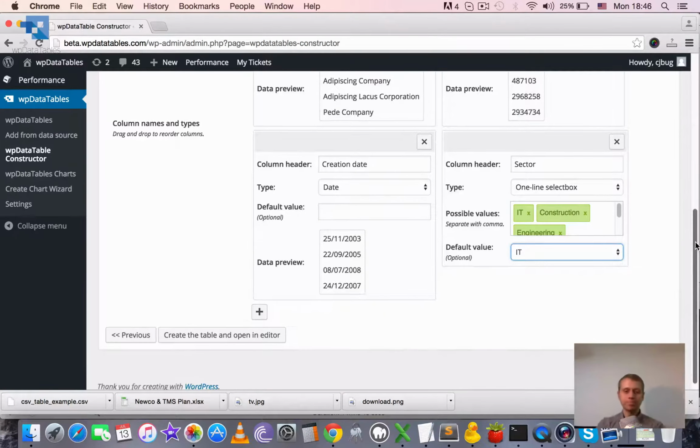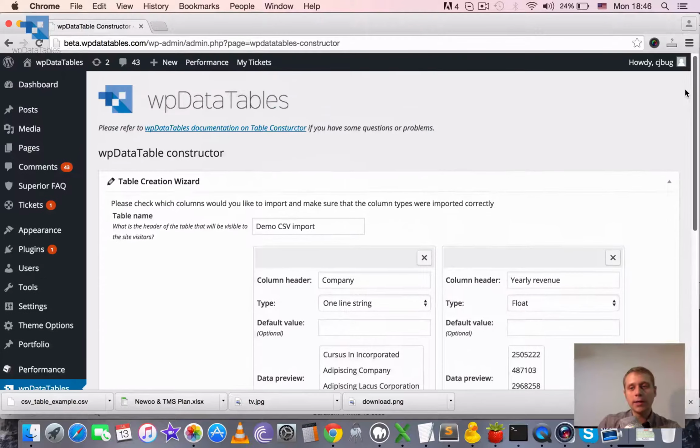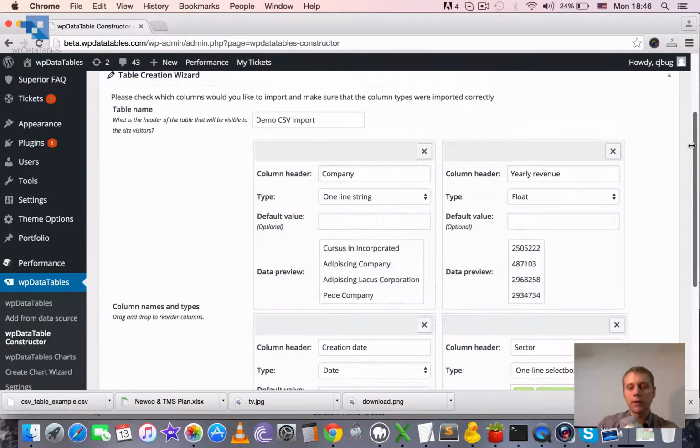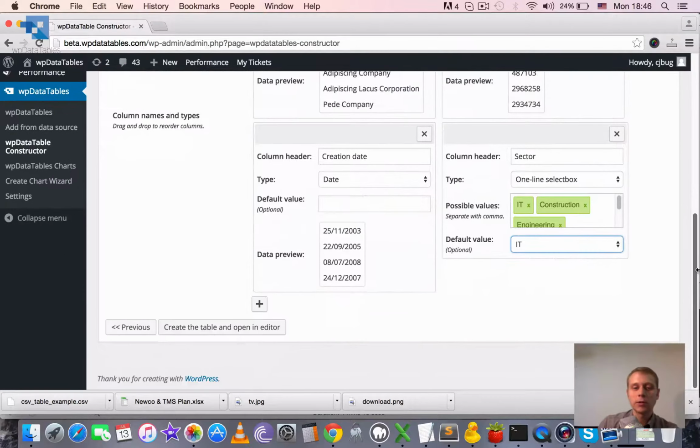value, IT. So basically that's it with the table constructor, because at this phase we configured our table, it's ready for import. So now we just click create the table and open the editor. It will import all the data, it will create a new table on MySQL side, it will create a new wpDataTable which will be editable from the backend, but won't read the Excel file every time on page load, and it will show us the settings of these wpDataTables, so we could maybe redefine them if we need.